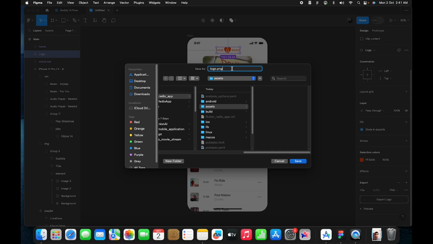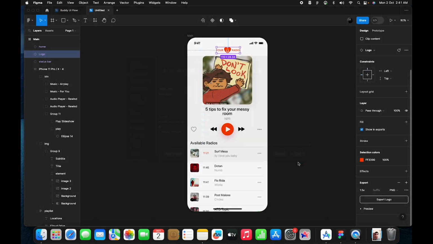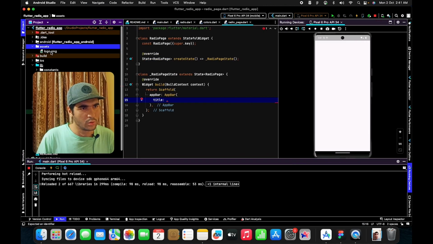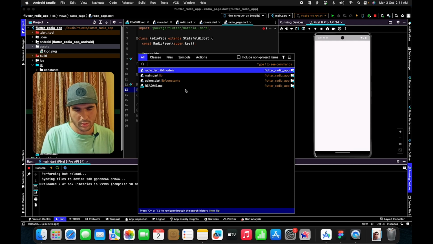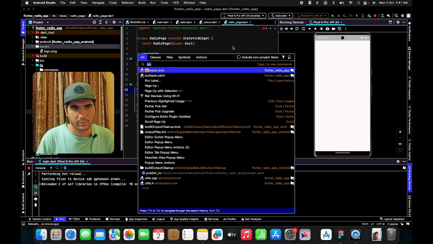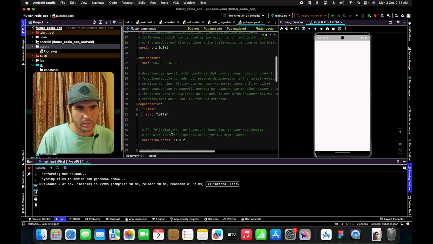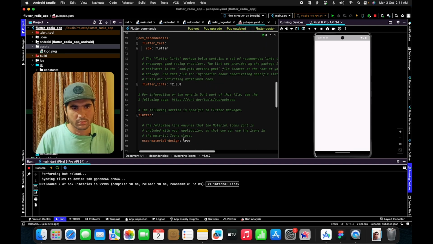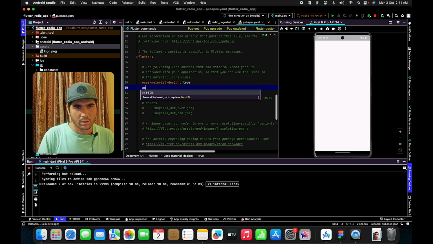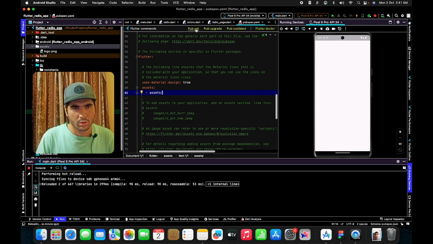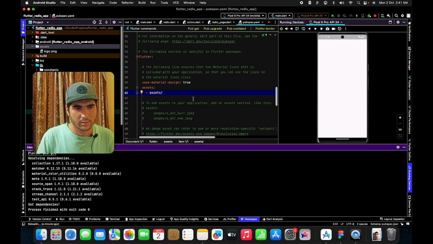There we go. So logo I'll add inside assets and I'll hit save. So now I will be having my logo here. Now let's go to pubspec.yaml, not the lock file, the YAML file, and let's go to the Cupertino icon below that, not here. Let's create assets and import all of the assets.